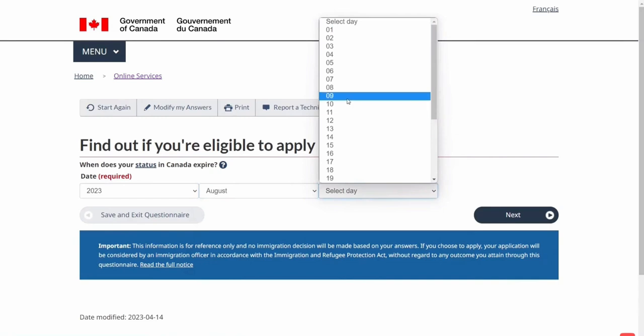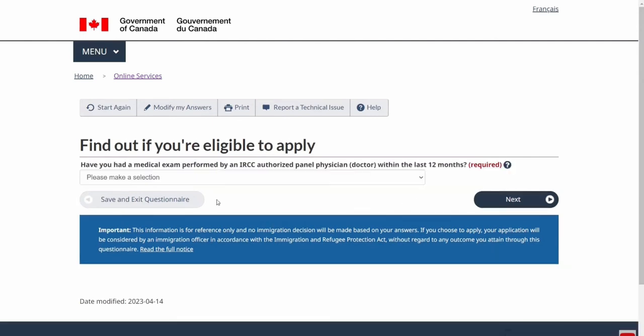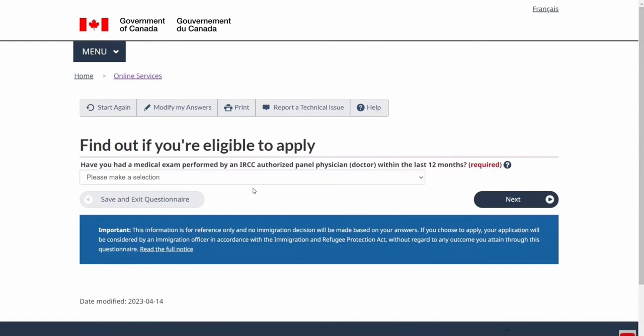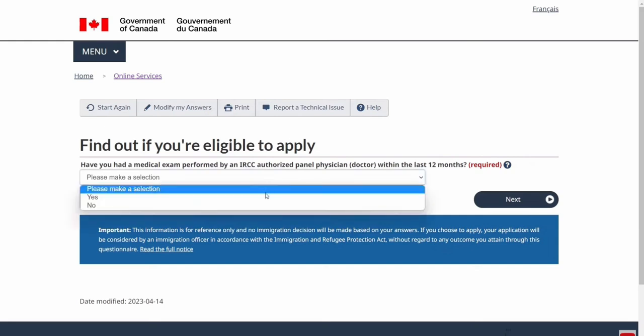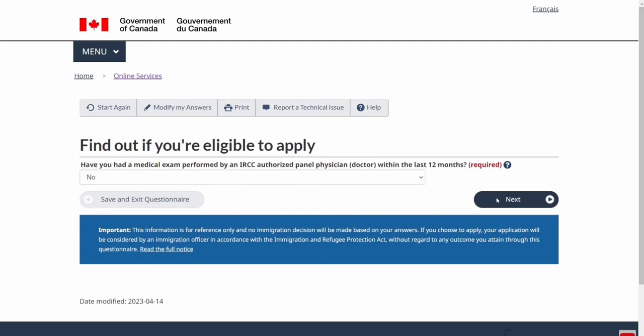If you don't have that stamp for the expiry date, then you need to calculate 6 months from the day you entered inside Canada, and you need to enter that date here. Click next. Have you had a medical exam performed by an IRCC authorized panel within last 12 months? Then select yes. If you never had a medical exam, then select no.